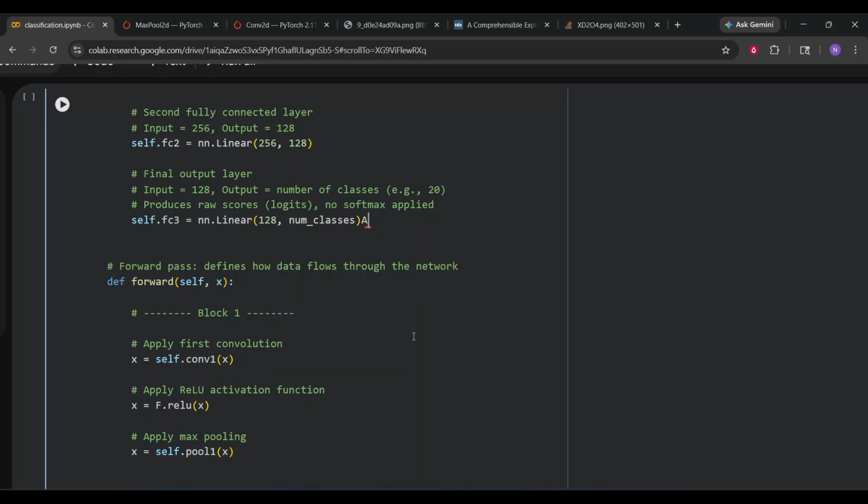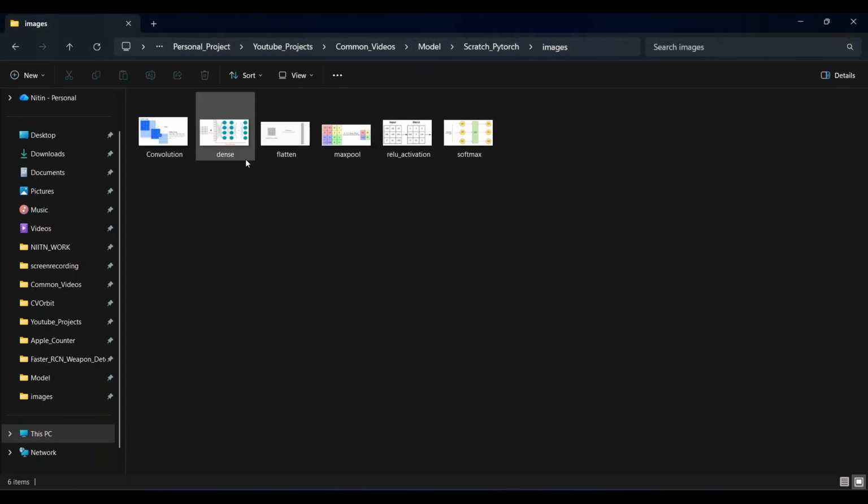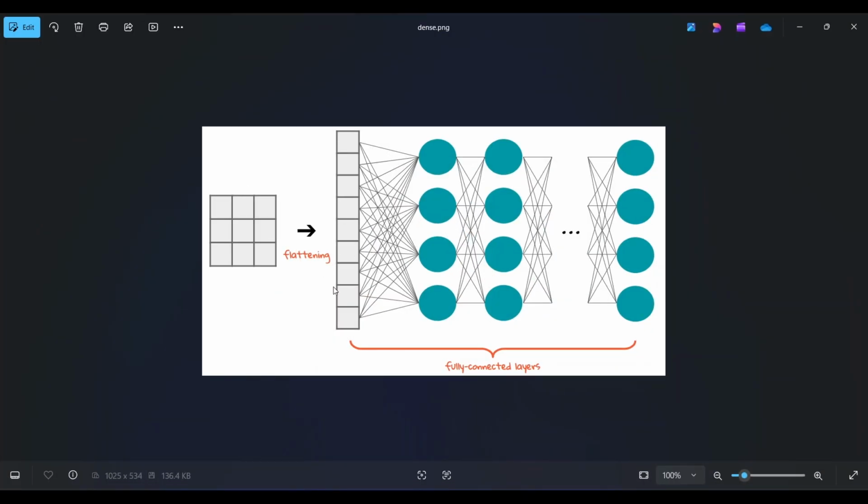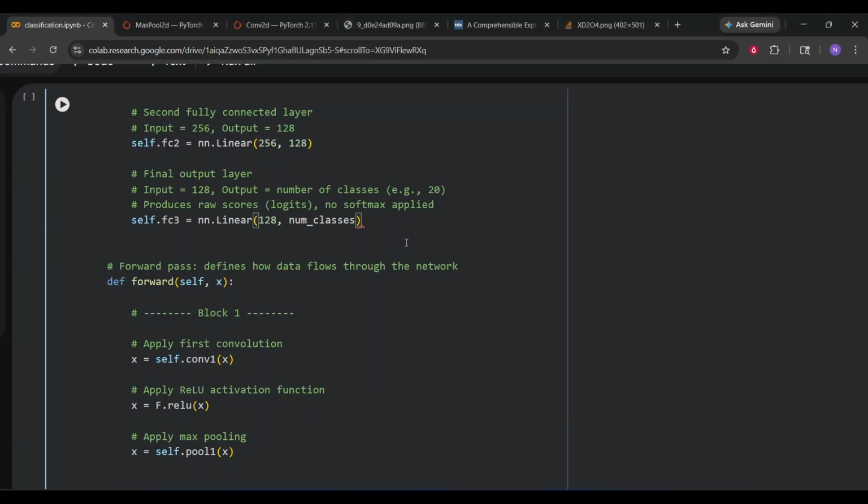Now let me show you. After flattening, the complete number of neurons will come, that is 64 by 5 by 5. After that, we have created this 256 fully connected layer. Then this, and the last layer will be according to the number of classes which we have. Why are we calling it a fully connected layer? Because each neuron here is connected to each neuron of the previous flattened layer. That's why we call it a fully connected layer. I hope you understand something.